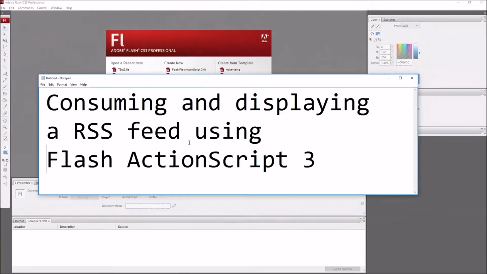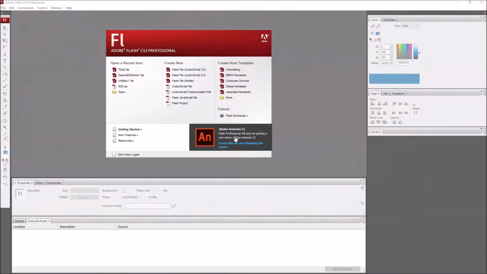Consuming and displaying an RSS feed using Flash ActionScript 3. In this demo, I'm going to use the native AS3 URLLoader class to load externally hosted XML data into a native dynamic text field object placed on the Flash canvas. I'm going to take a few minutes. So let's start. Flash CS3 Professional is open.